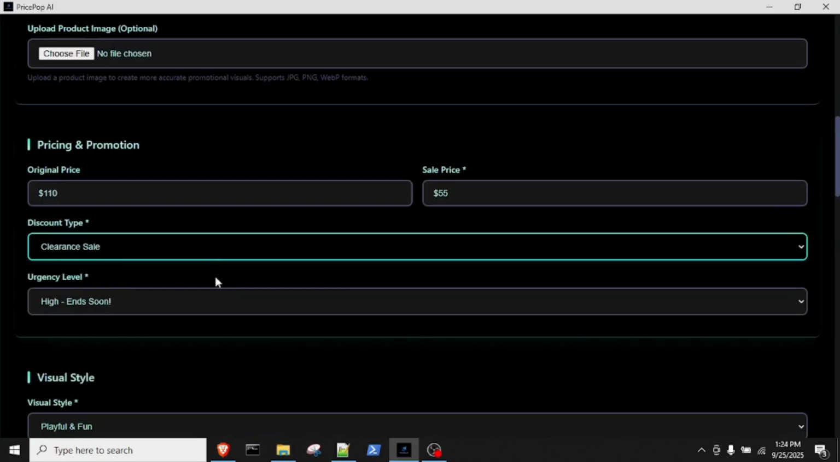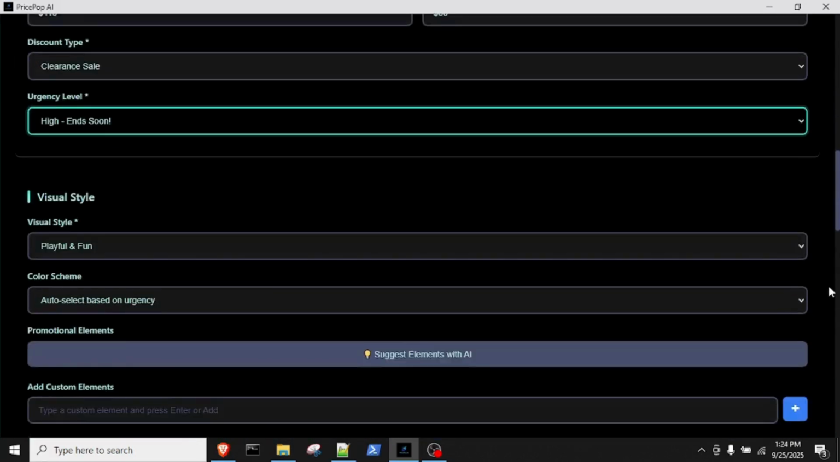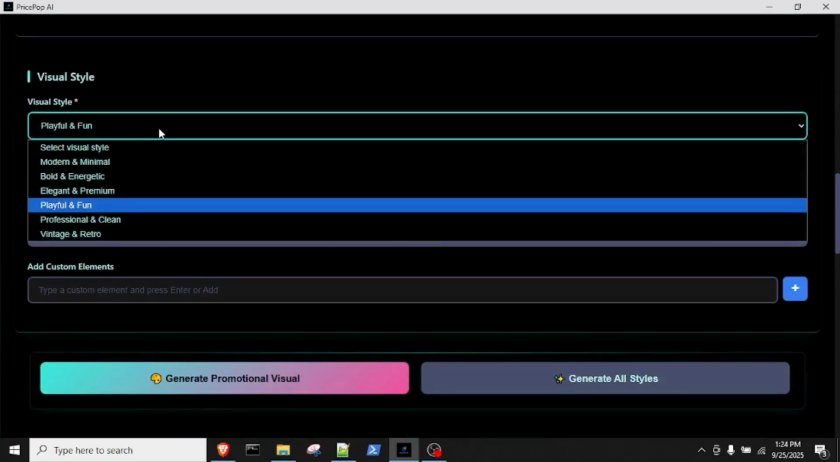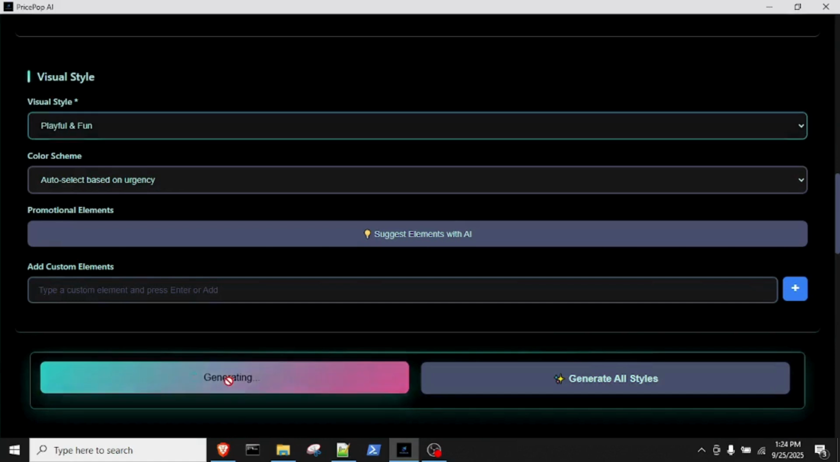First, you just put in your product information. We're selling some awesome CloudStep memory foam sneakers. Next, add your pricing. They were $110, but for this massive clearance sale, they're only $55. We'll set the urgency level to high to let everyone know the deal ends soon.